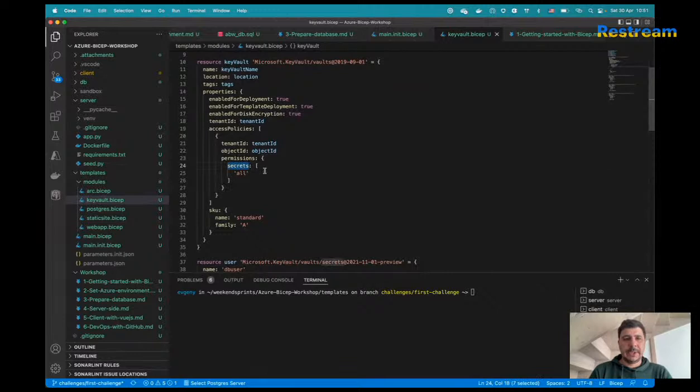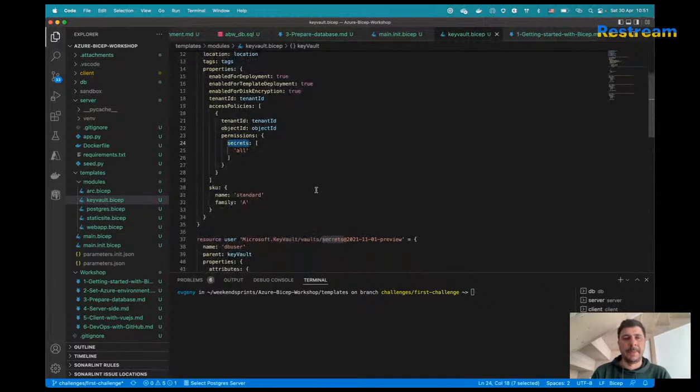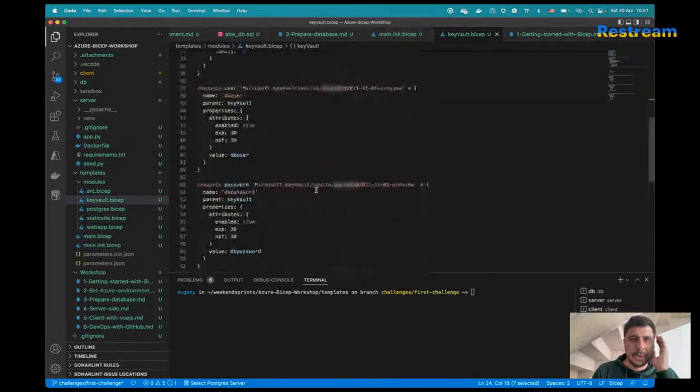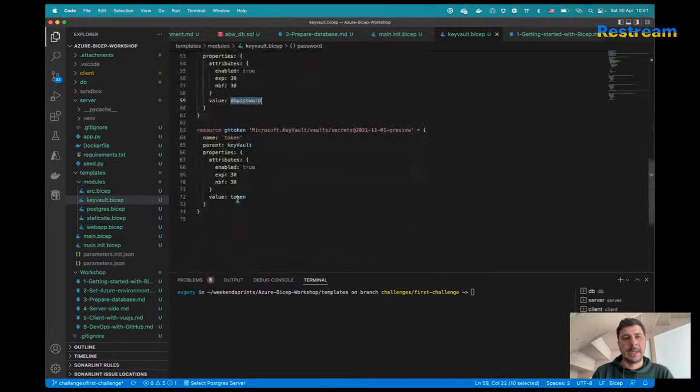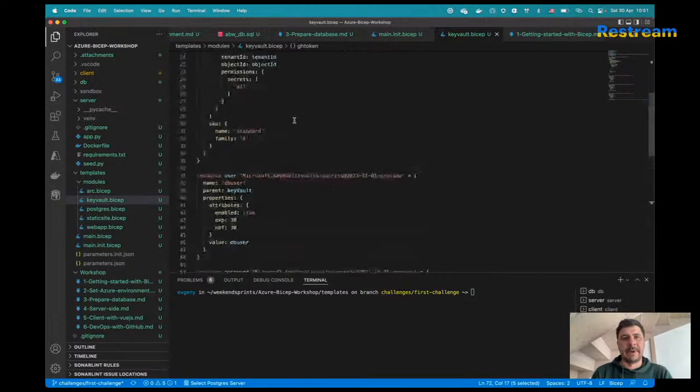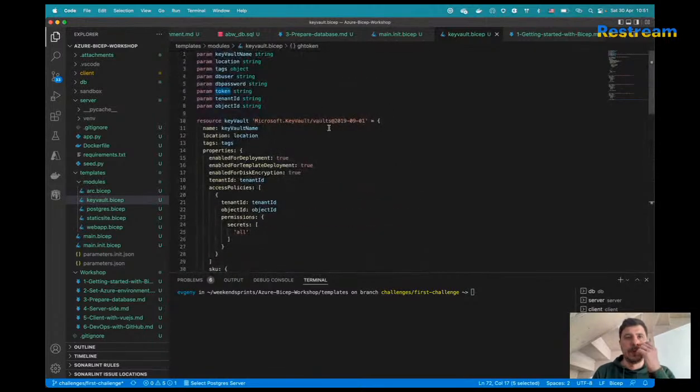You can also do this for the certificates. You can also do this for the keys, because in the key vault you have this other type of objects that you can store. And also, I do have 3 other components. So I do have a username, which is this DB user, the DB password, and the token. So these are the secrets that I will provide during the deployment.